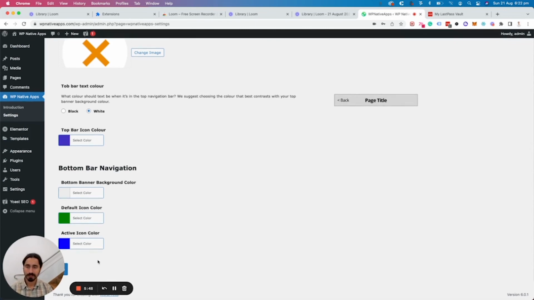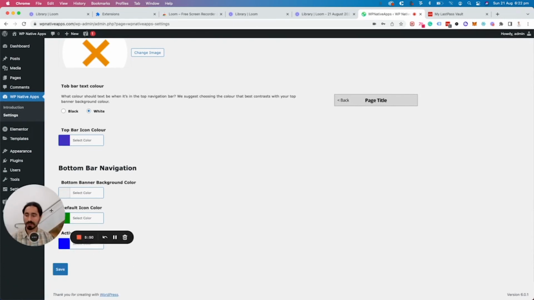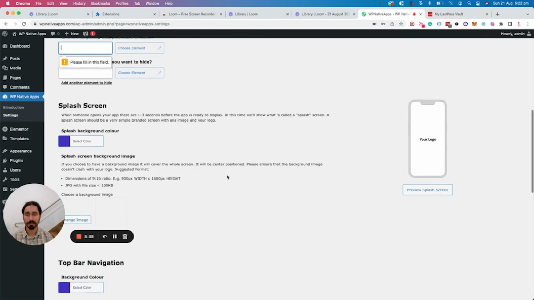Once you're finished with all of your settings, you'll click on the save button. I'm just going to move my head here because it was blocking the save button. So you've finished configuring this page, press save, and it will upload straight to your app.